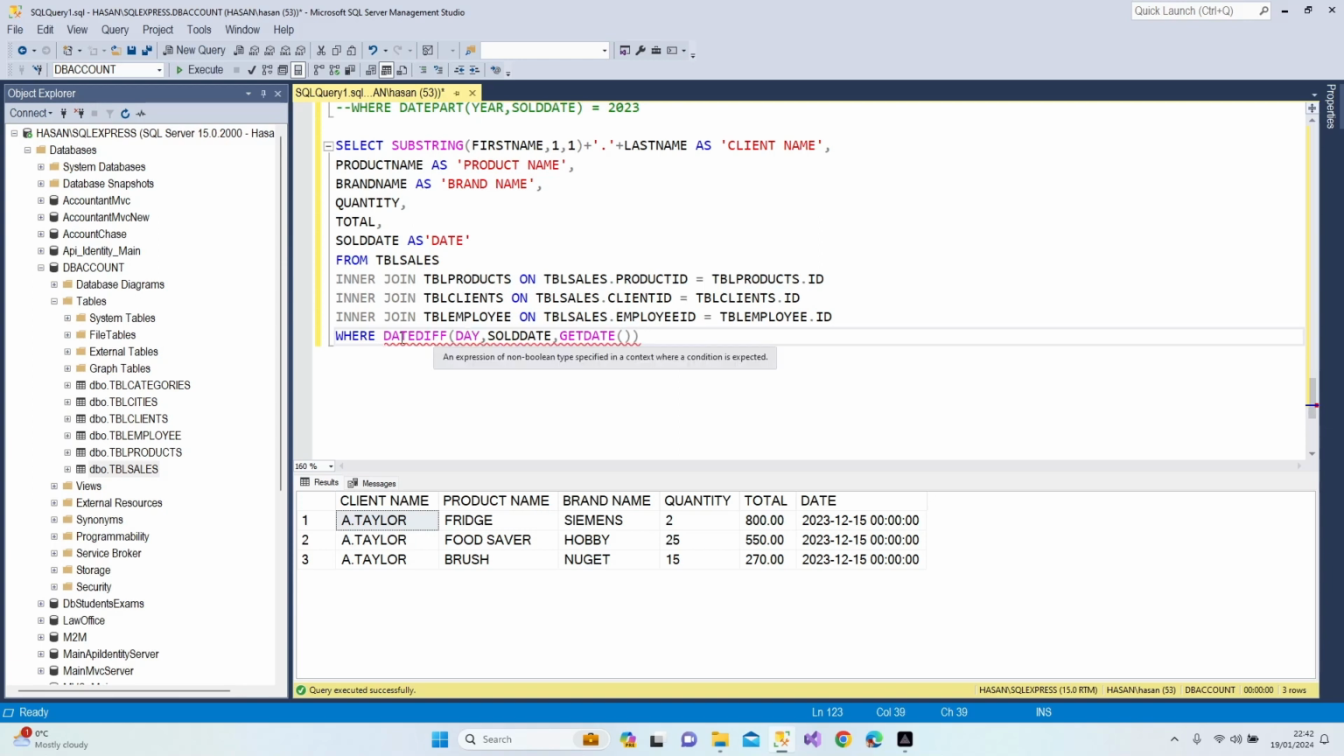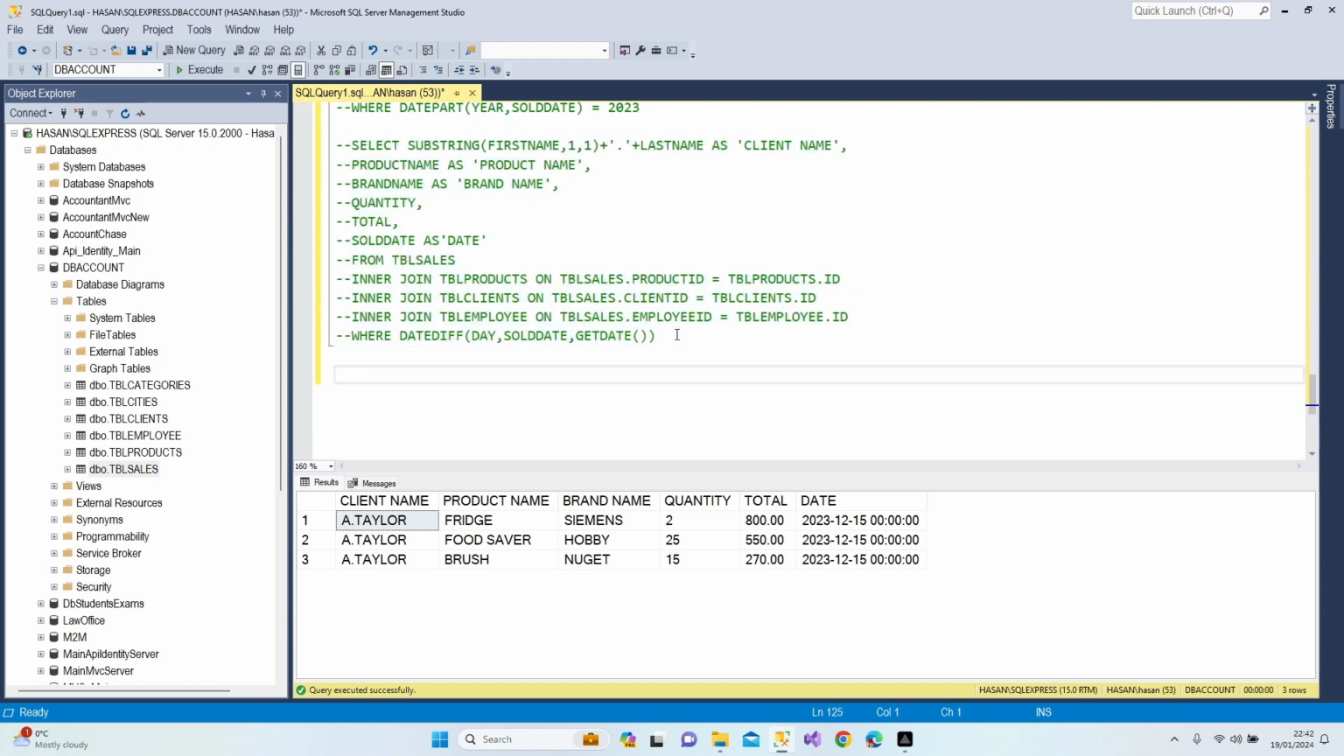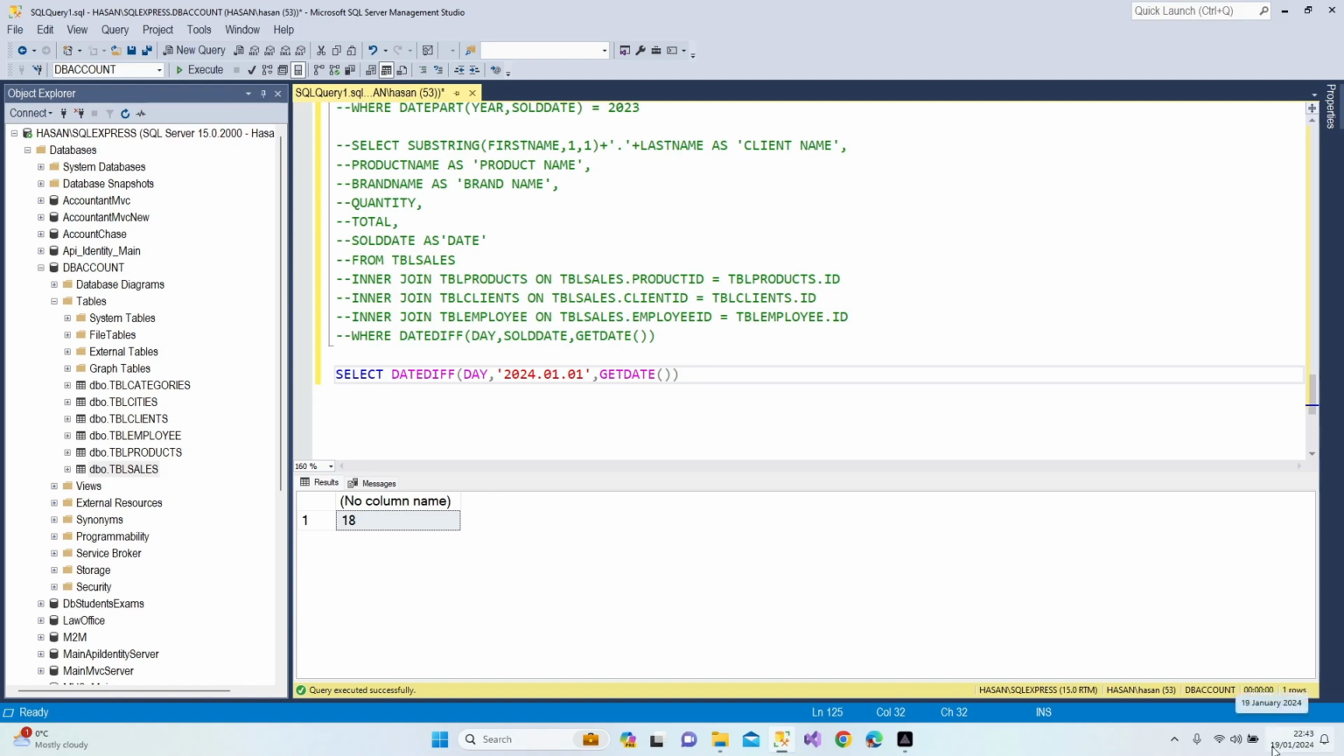What is going to be the result then? Let me copy this section first and make this comment. What if I type here, for example, a given date, 2024.01.01, function 5. As you can see, today is the 19th of January and I want my database to give me the day difference, the difference between today and the date given by me. So this is 18 days.